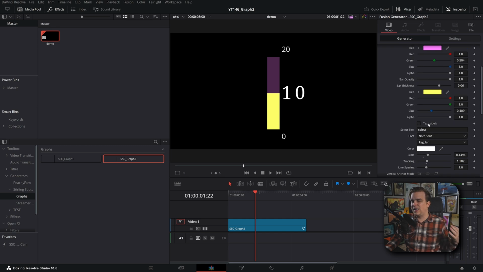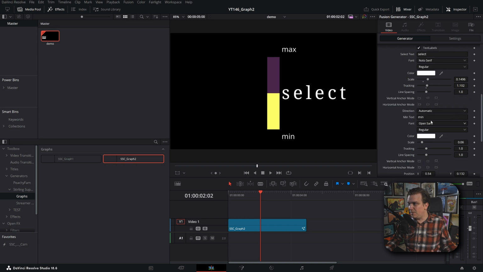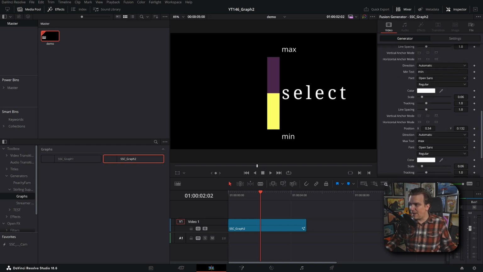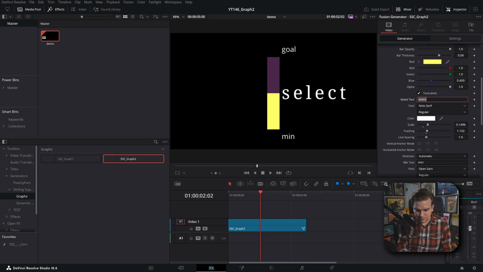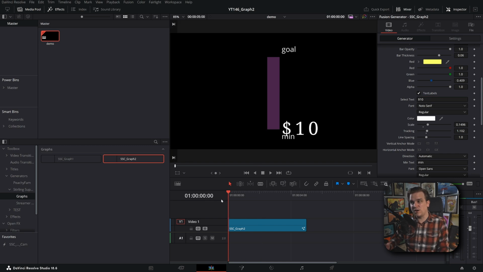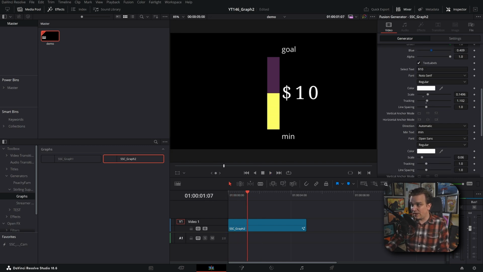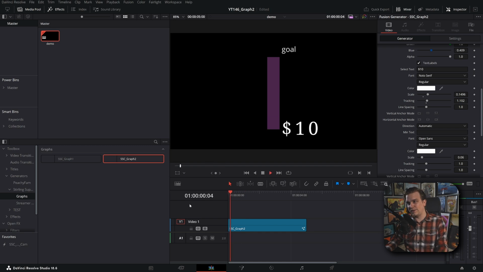And if I click this text labels box, it replaces those actual number values with completely customizable text that you can type in. You could come in and change this maximum to goal and select to, I don't know, $10. You could write in whatever you want to communicate that much more visually. If you want to get rid of something, just empty out the text field. Flexibility. Like I've said, these effects are pretty bare bones, but there is tons of customization in here.